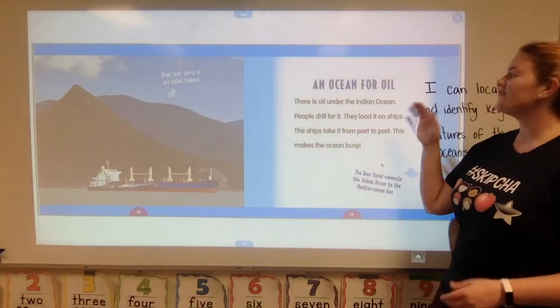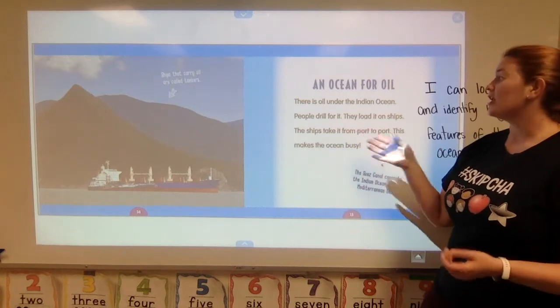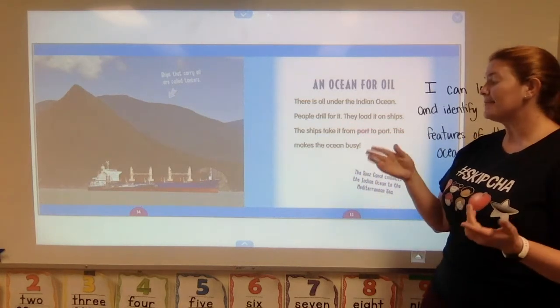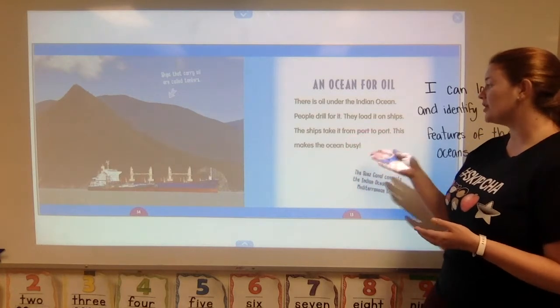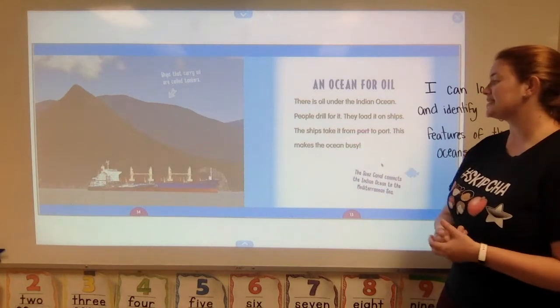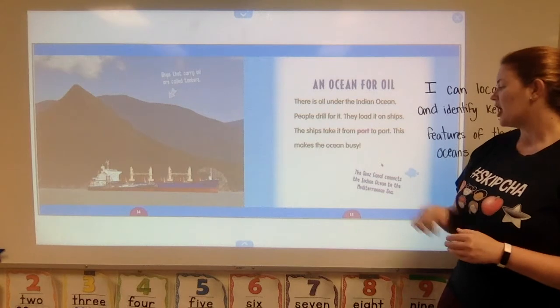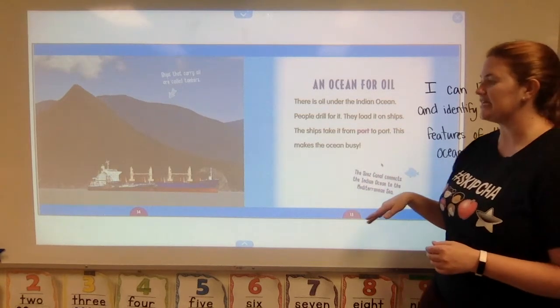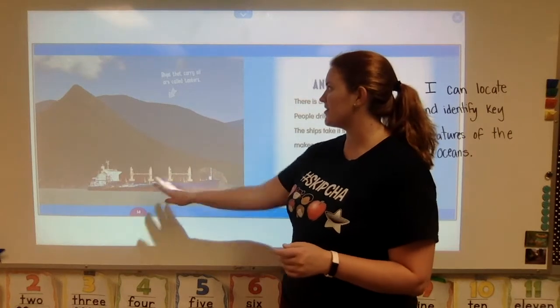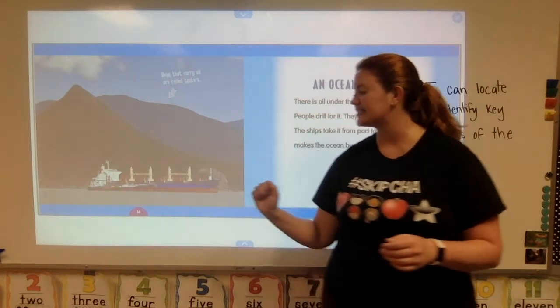An ocean for oil. There is oil under the Indian Ocean. People drill for it. They load it onto ships. The ships take it from port to port. This makes the ocean very busy. The Suez Canal connects the Indian Ocean to the Mediterranean Sea. Here is a picture of a ship that is carrying oil called a tanker.